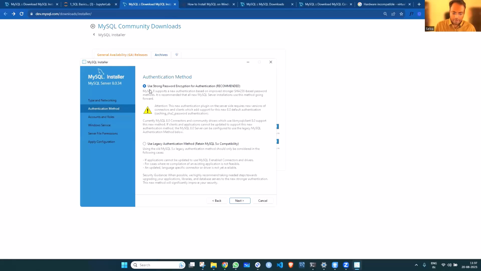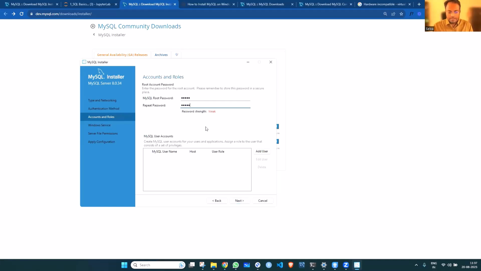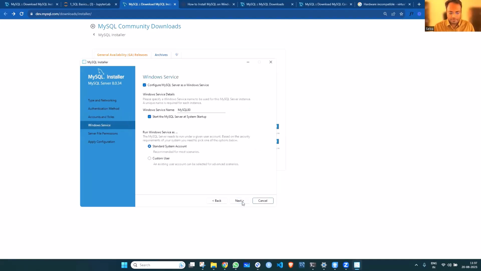Then you have use strong password encryption, recommended. Keep it as it is. No need to change anything. Now here, give a root password. Remember this password. I usually give a simple password. This is something that I will keep on repeatedly typing, so I keep a simple password. It is going to tell me that this is a weak password. I don't care. This is a local system. No one is going to come into my computer and run all these things. So this is fine. All right. So though this is weak, it should be fine. I've given my password. Then click next.